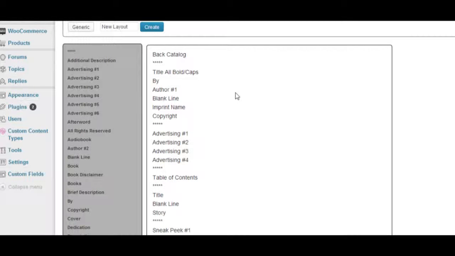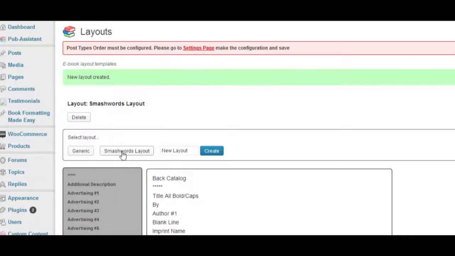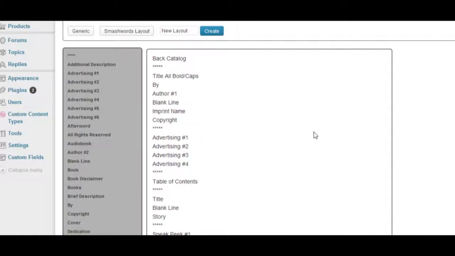But I'd like to create a new layout. So I need to create one for, let's say, Smashwords. A Smashwords layout. So I would hit Create. And it creates the new one right here. It says that it is currently on the Smashwords layout. And now let's customize it.